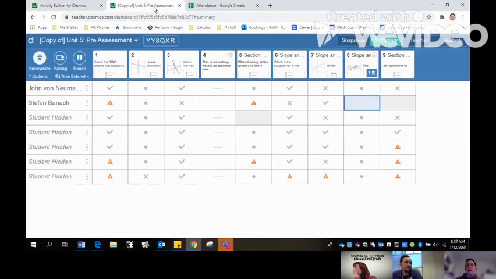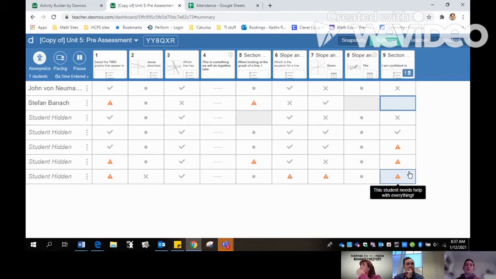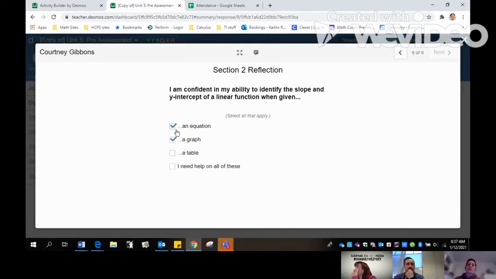So if I look at my dashboard, I can say, oh gosh, these three kids, they need help with everything. I need to somehow do some sort of small group remediation or do some sort of reteaching or something because so many kids need help with everything. Whereas with these, I would need to go and look at them specifically and say, okay, they need help with the table.